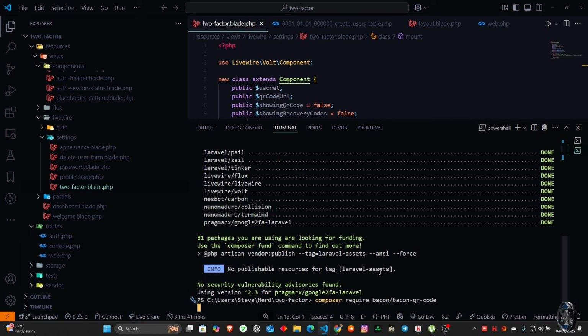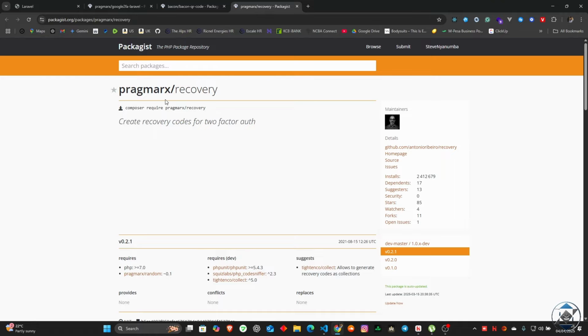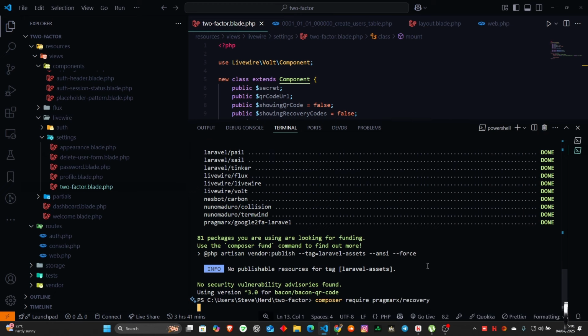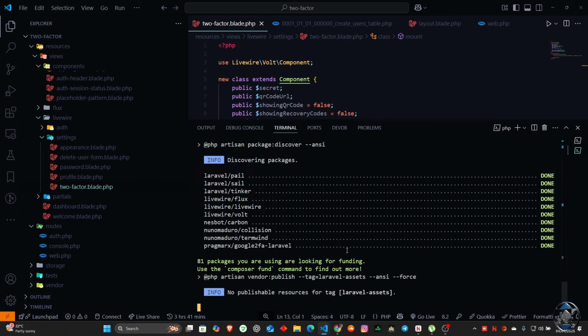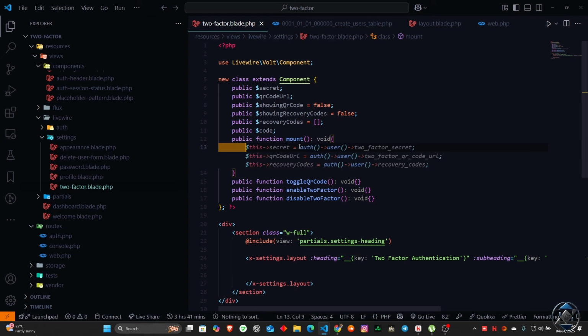So then the next thing is requiring this Bacon QR code package. And the last one is also this PragmaRX recovery, which is going to be brought in through this. So I'm just going to come in here and paste it in here and let it bring in that package, which is great. So all these packages have been brought in, and now what we just need to do is start calling everything from this point here.